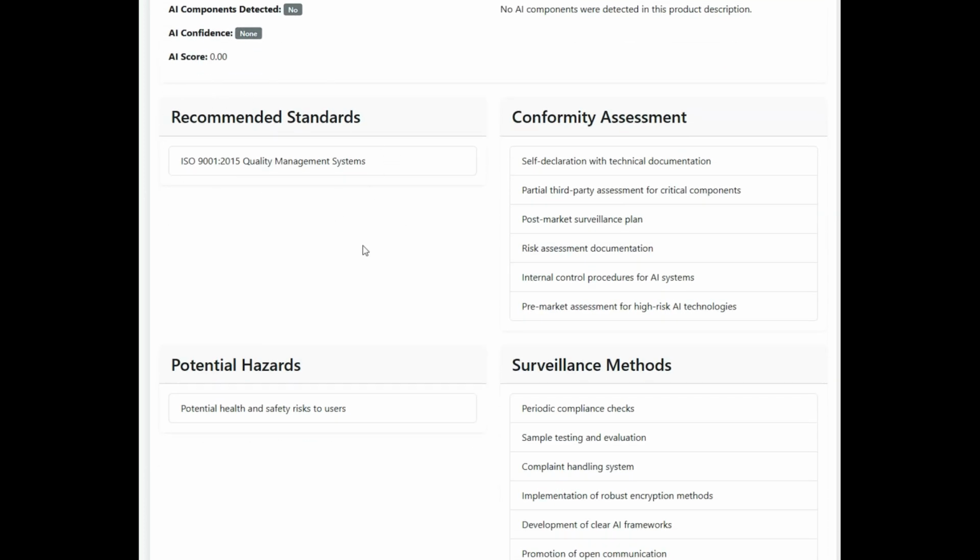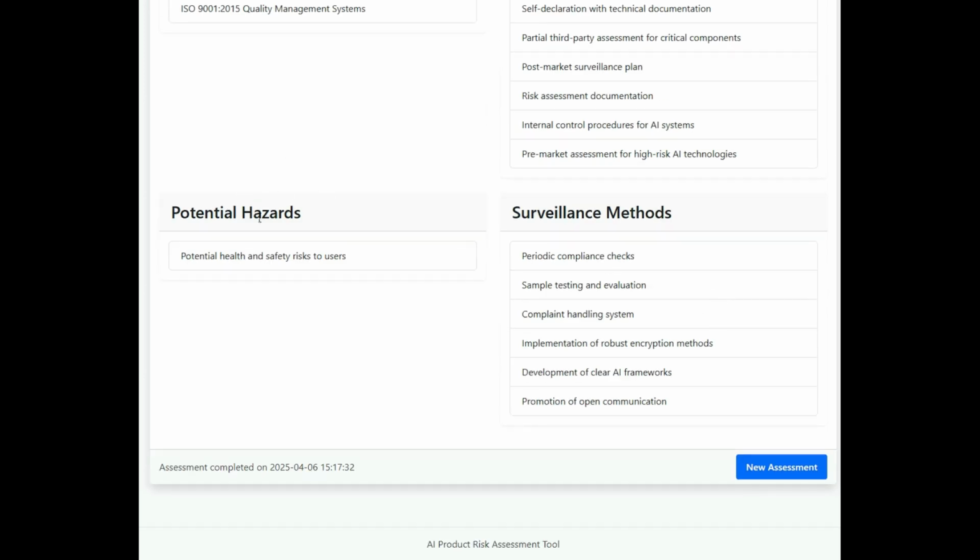It says the recommended standard for this particular medical device would be mostly ISO 9100, and then the conformity assessment that applies to that, also the potential hazards, surveillance methods, and so on.